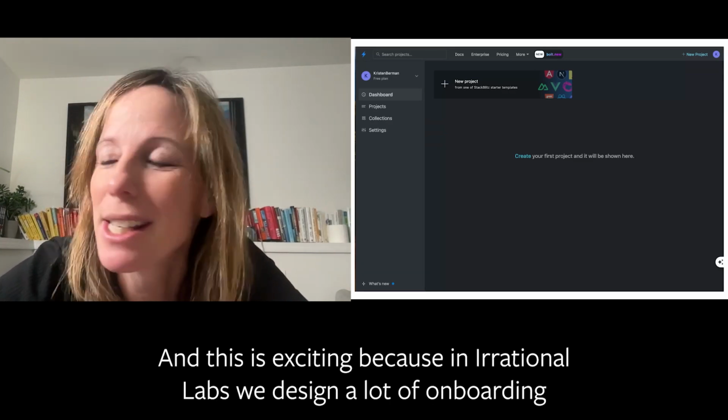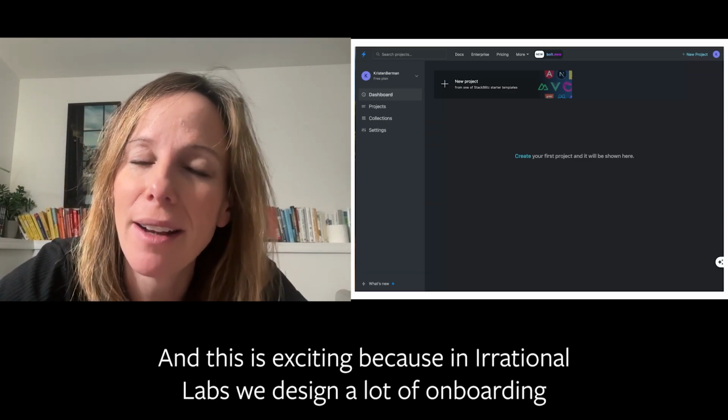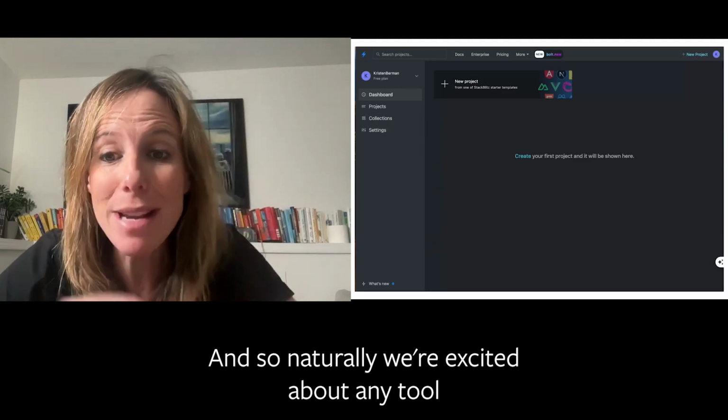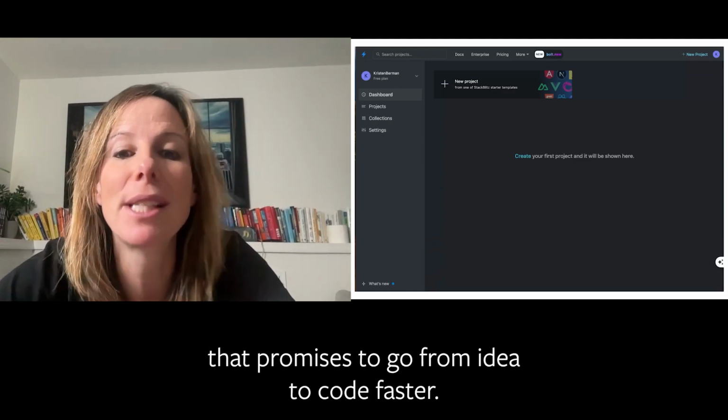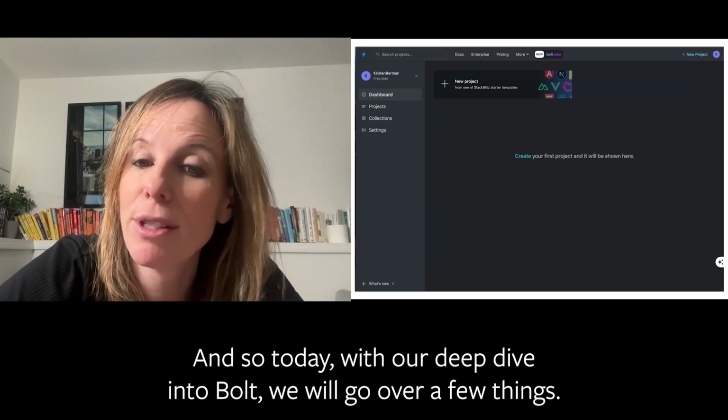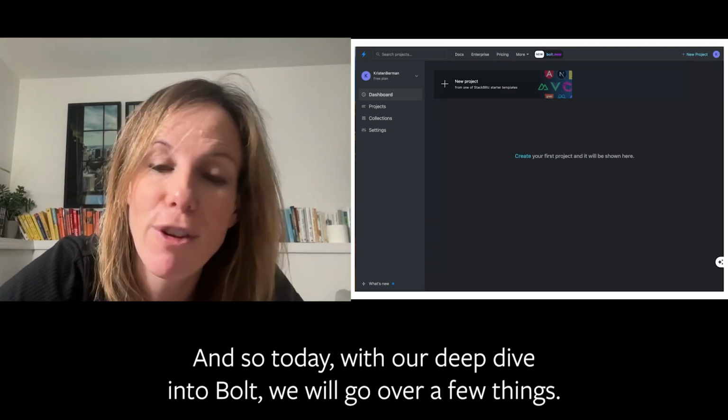And this is exciting because at Irrational Labs, we design a lot of onboarding flows, pricing pages, and app interactions that drive user engagement. And so naturally, we're excited about any tool that promises to go from idea to code faster. And so today, with our deep dive into Bolt, we will go over a few things.